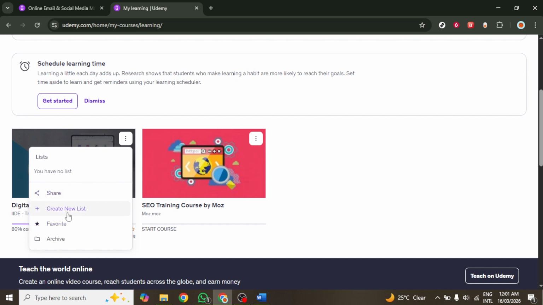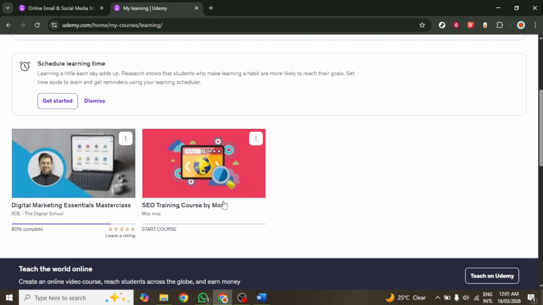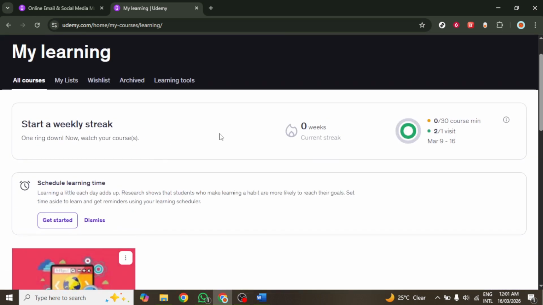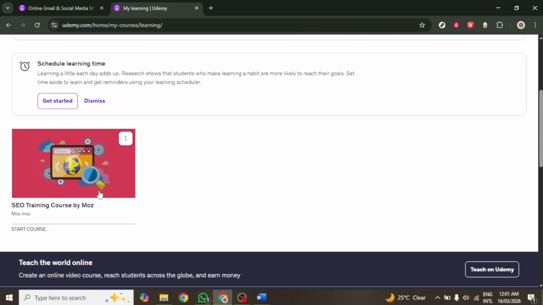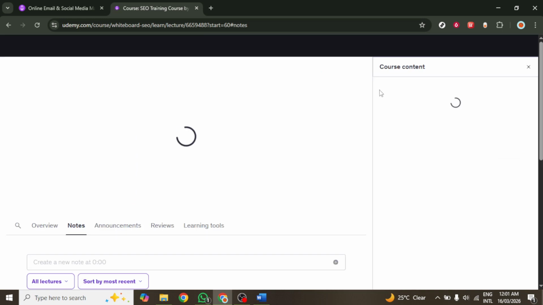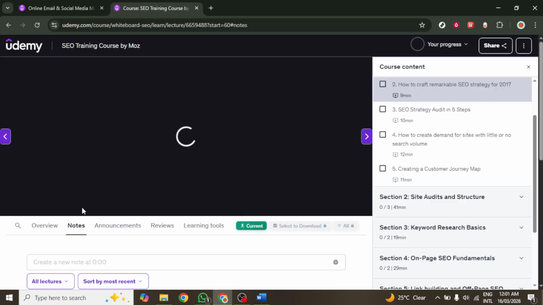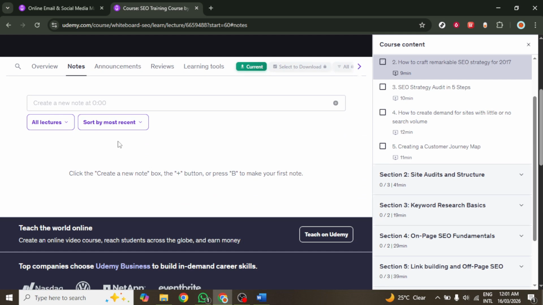Keep in mind that unenrolling from a course means you will lose access to all the materials and content associated with it. Additionally, if you have completed any assignments or quizzes, those results may also be lost. It's advisable to consider this before finalizing your unenrollment decision.